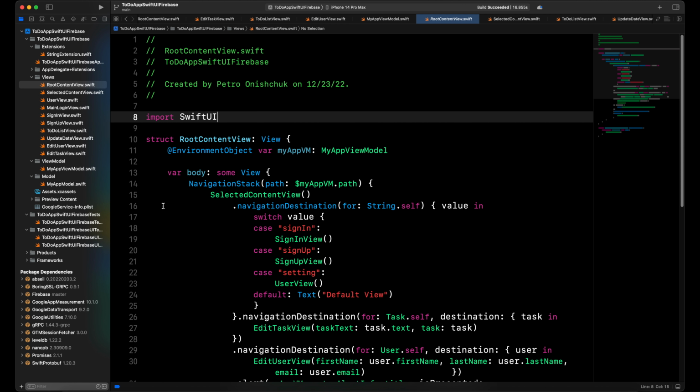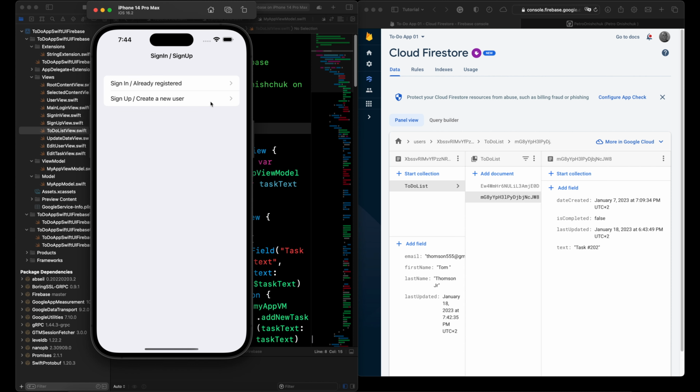With these changes, we will decide what method we will run when our root screen appears, and when we sign in and sign up into the application. And now I show you what we must have at the end of this video.